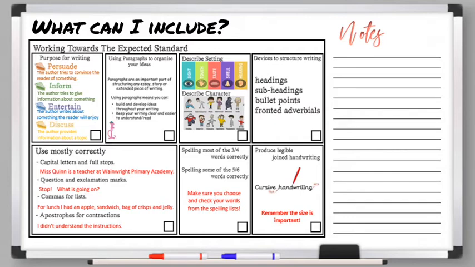Use mostly correctly capital letters, full stops, question marks, exclamation marks, commas for lists and apostrophes for contractions. All of those can be used in this text. Again, get out your spelling words, you can find them online to help you with those ones, and produce legible joined handwriting, definitely very important.